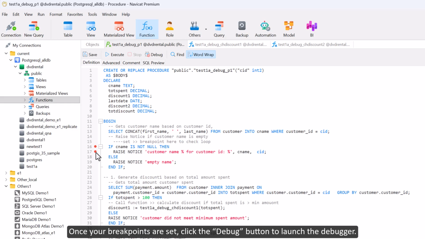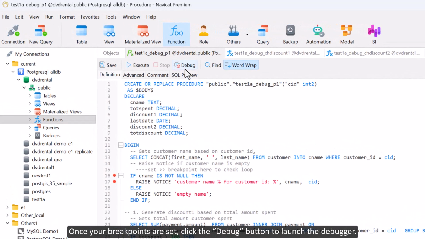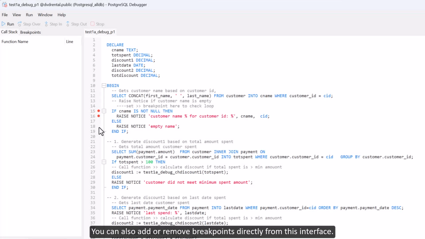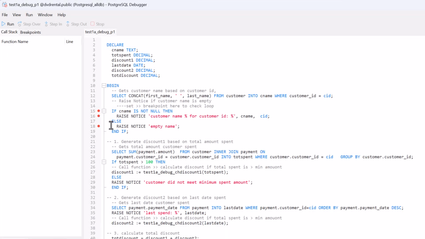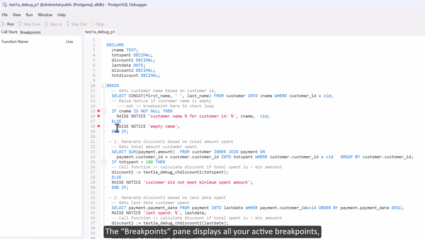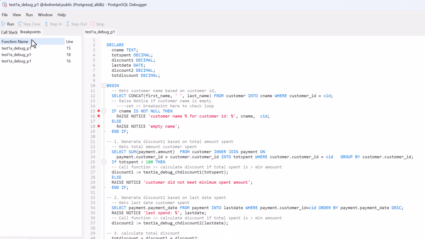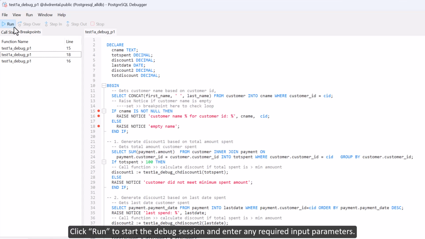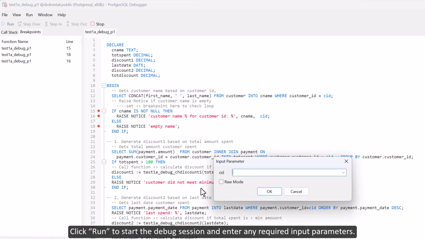Once your breakpoints are set, click the debug button to launch the debugger. You can also add or remove breakpoints directly from this interface. The breakpoints pane displays all your active breakpoints, and you can right-click any breakpoints for various options, such as remove all breakpoints. Click Run to start the debug session and enter any required input parameters.